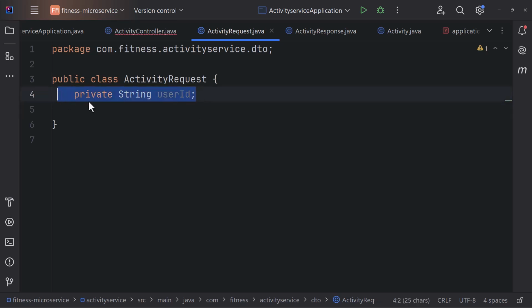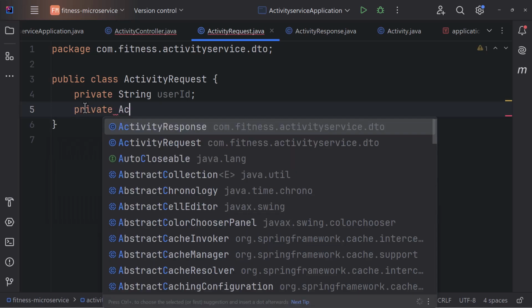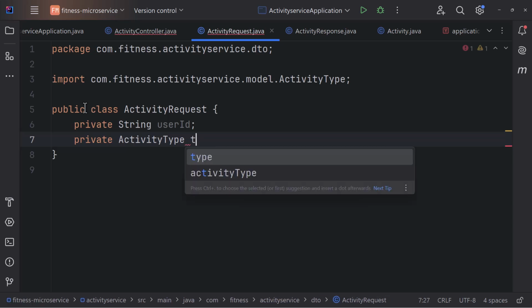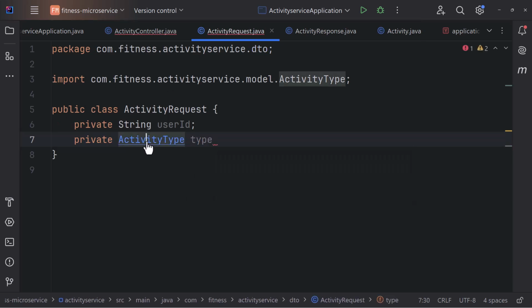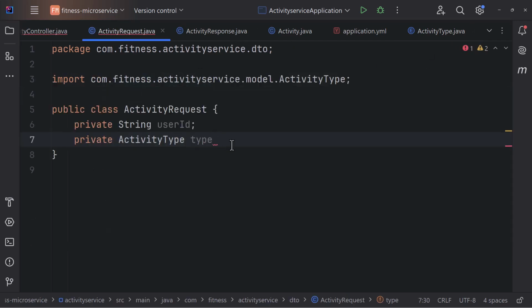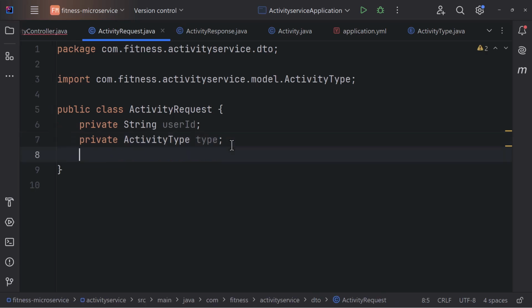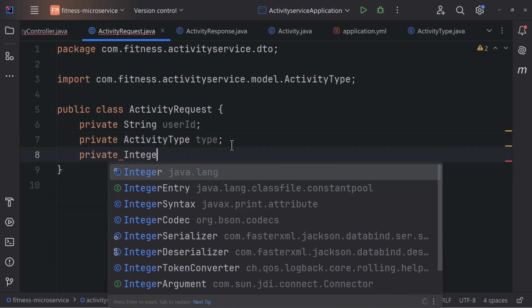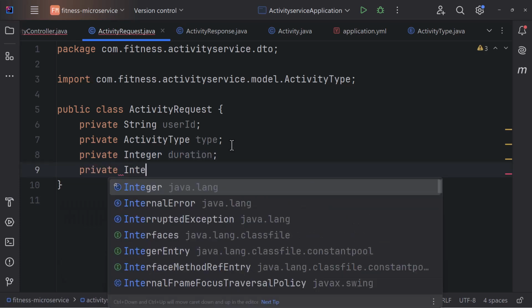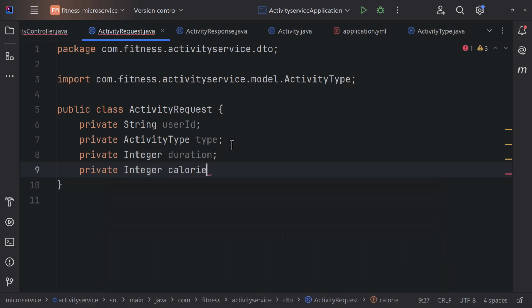So you have this user ID, private, and then activity type. So you need activity type as well. Now what is activity type? Activity type is basically an enum that you have already defined. So this is just a reminder for you. We have activity type, so we need user ID against which user this activity is being recorded. We also need the type of activity that is being recorded. We need integer duration is what I would record. I would also record calories burned, so I'll say integer calories burned.